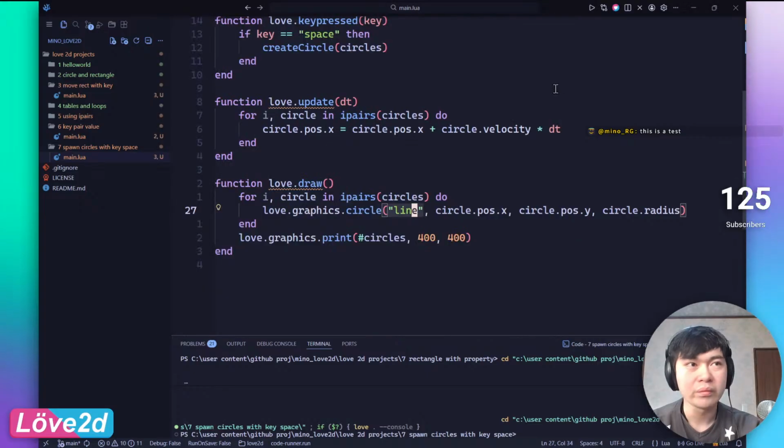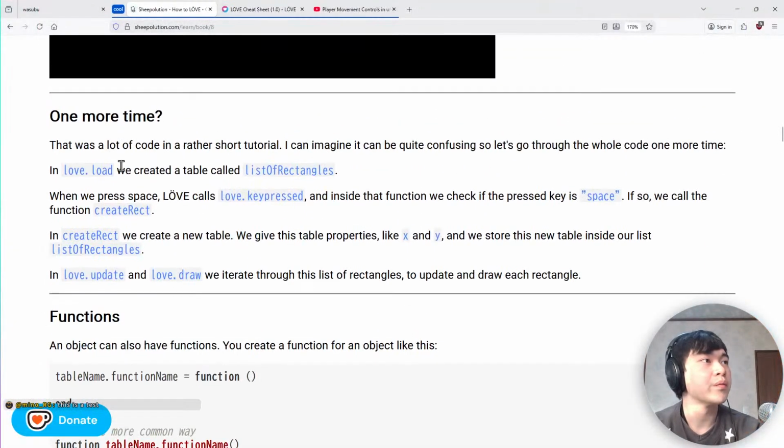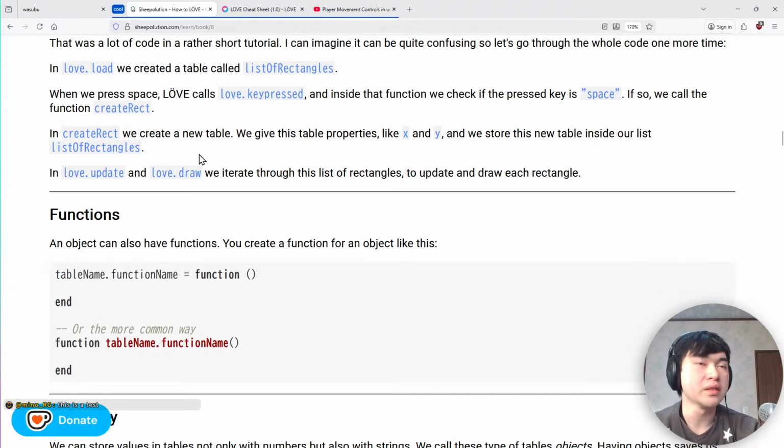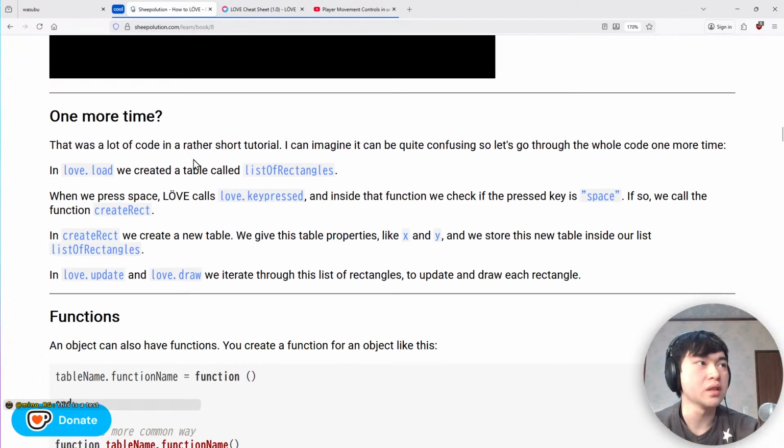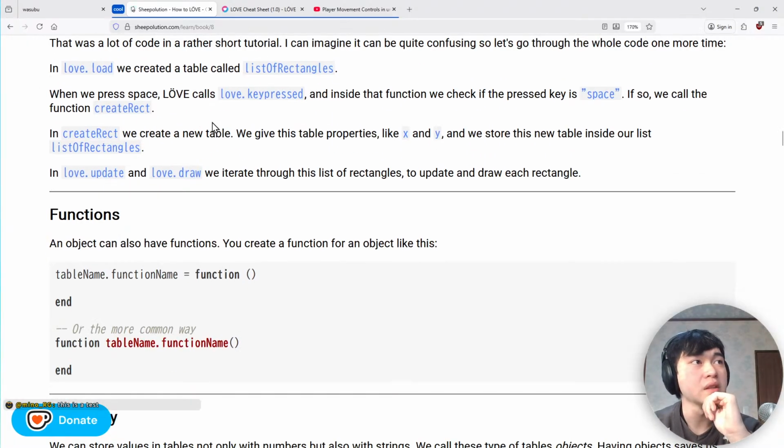All right. So let's go back one more time. That was a lot of code in a rather short tutorial. I can imagine it can be quite confusing, so let's go through the whole code one more time. In love.load, we created a table called list of rectangles. We defined it. We created a table that's like an empty thing. When you press space, Love calls love.keypressed, and inside that function, hold on, I need to burp.